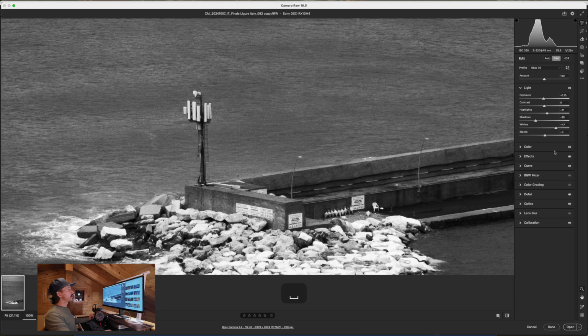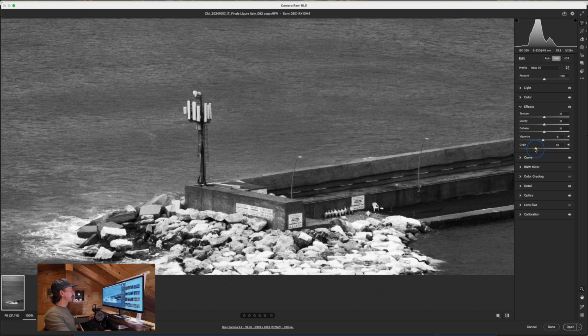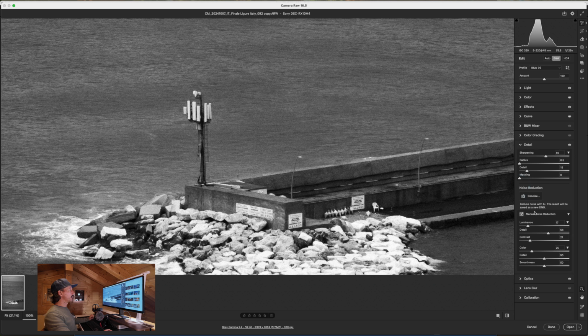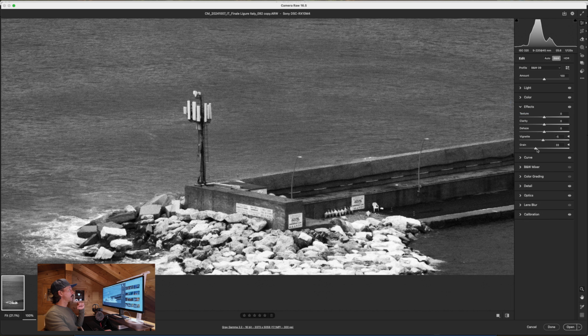I find with black and white images, I really like to add more grain. So if we go back to effects, I'm going to bump up the grain too much again. And I'm going to go to detail, because that seems to be negatively interacting with the noise reduction there. Take the noise reduction down to about 10. There we go. And then I can go back to the grain and take that really far up to about 45.